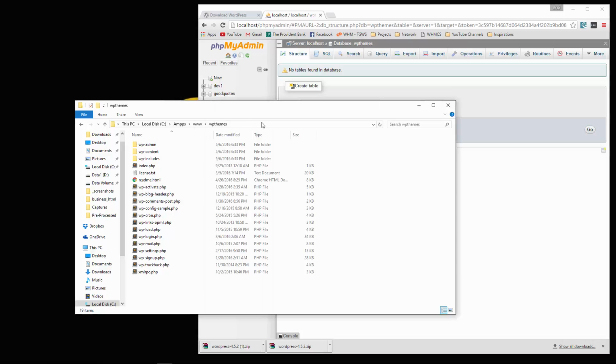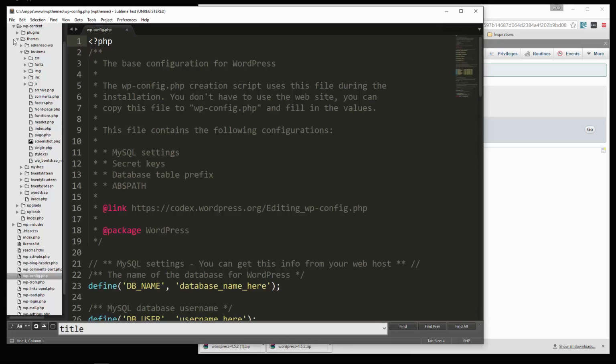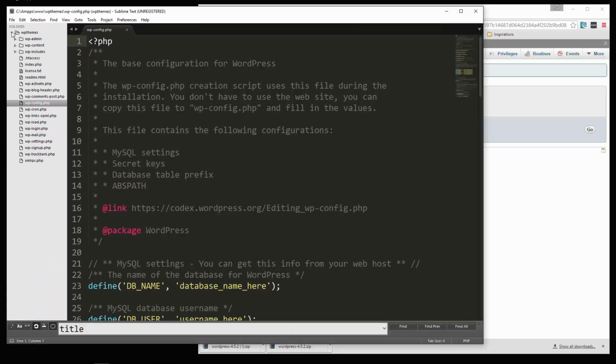Now we're going to go back to the files that we brought over from the WordPress package. And you should have this wp-config-sample.php. What we want to do is rename this to just wp-config. You want to get rid of the dash sample. Alright, and then we're going to open that up, and I'll be using Sublime Text as my editor. You can use whatever editor that you feel comfortable with.